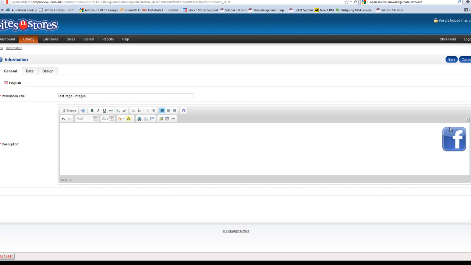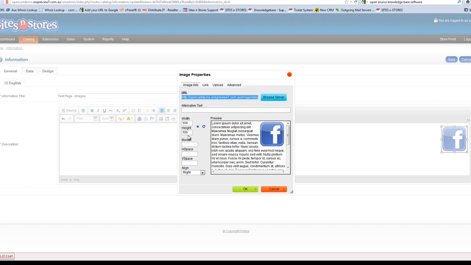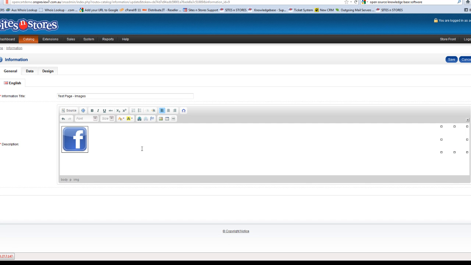And you'll see here's the image aligned to the right as we set it before. If you then wish to edit that image, just highlight it, click on the image button again. And you'll see if we choose alignment left this time and click OK, that's now aligned it to the left. That's how you can insert and upload images using Opencart.